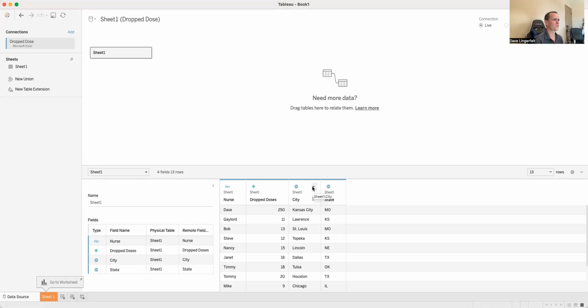But every once in a while, Tableau will classify incorrectly. And if it does, I can simply click the drop down and I can manipulate this however I need to, essentially change it if necessary. You can also see I have the option to rename.